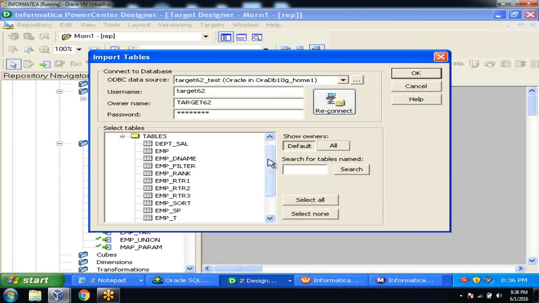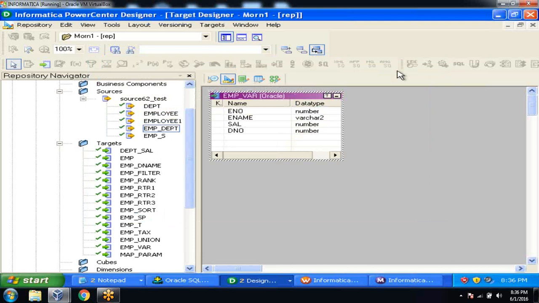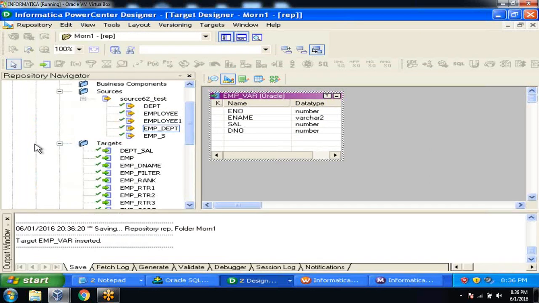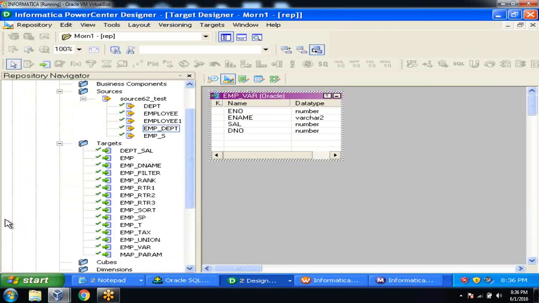Now select the table. Click on repository. Now my source and targets are ready. I can create a mapping using the Mapping Designer tool.